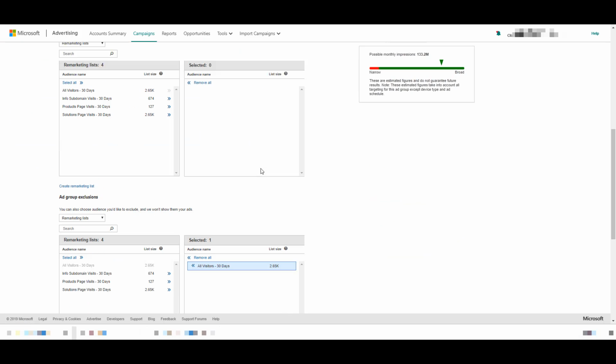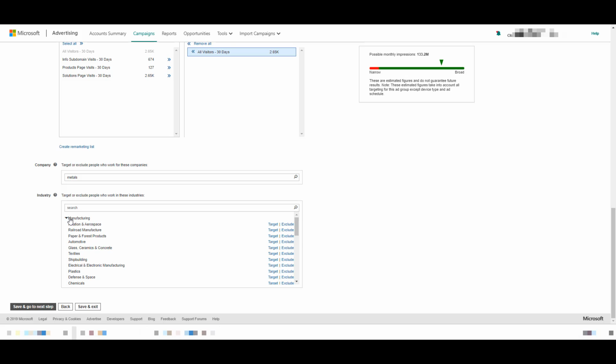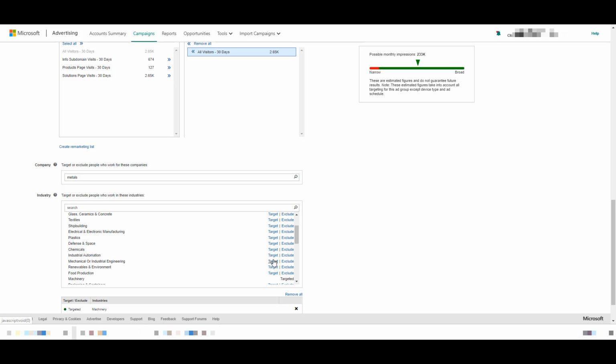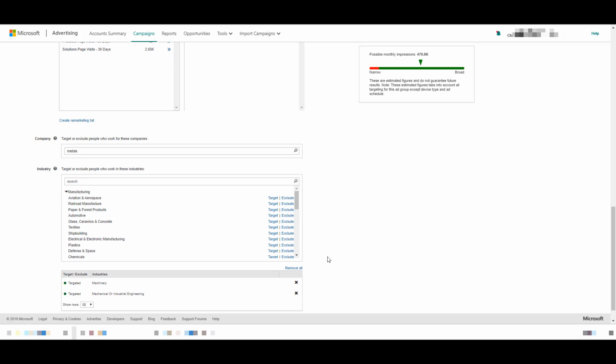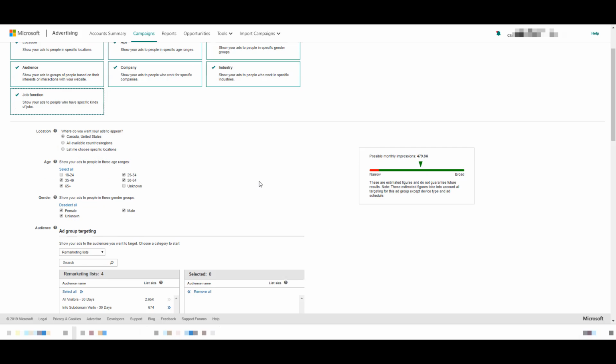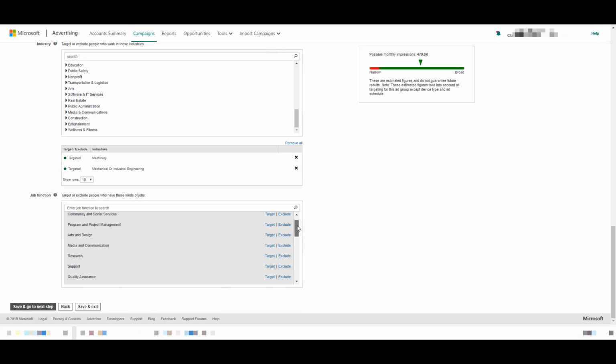If I select specific industries, we see I may want to target people who only work in the manufacturing industry, and then we can break this down even further. Maybe I only want to target machinery, maybe mechanical or industrial engineering. We can see how specific we can get with this. And then last, we have job function, showing our ads to people who have specific kinds of jobs. Pretty straightforward. We see a variety of options that you can target. These can be a little bit more broad. And I found out job functions may not be applicable to every account, but if you know you need to get in front of a specific role within a company and that person has specific job responsibilities, the job function option could actually be very beneficial.